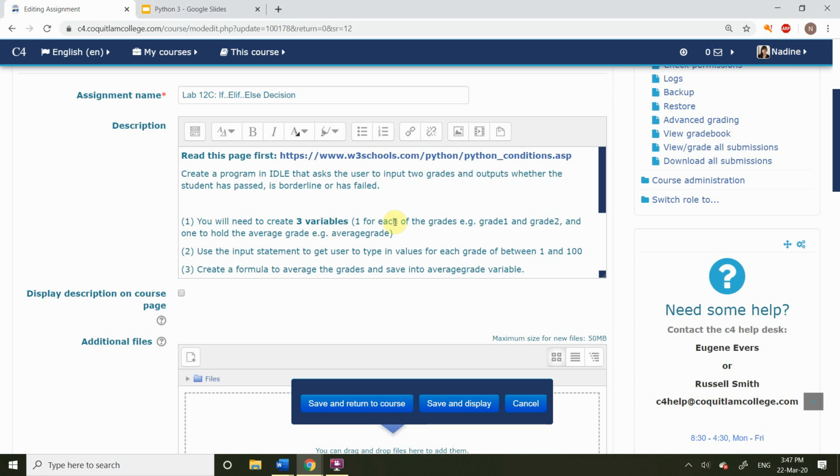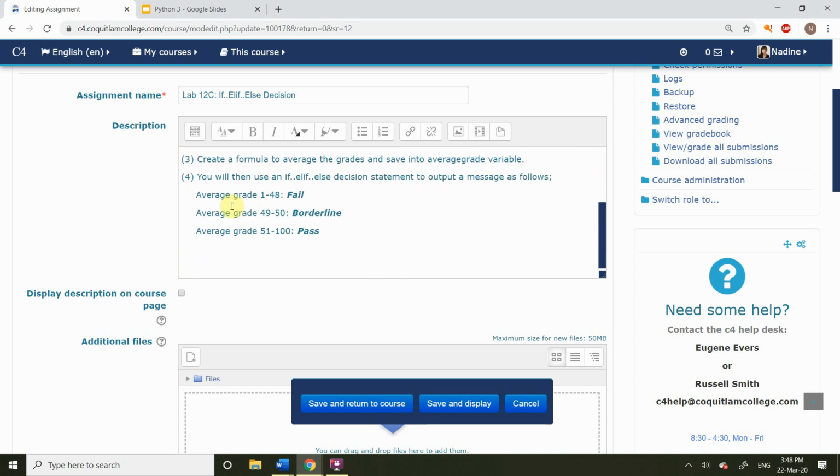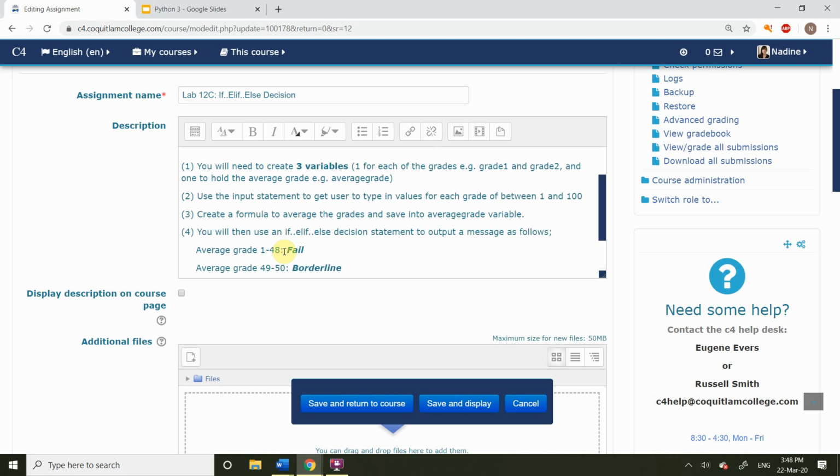Okay, so we're going to be creating a program which asks the user to input 2 grades and to output whether the student has passed, is borderline, or has failed. And so if we scroll down, you can see we've got the average grade score. If it's between 1 and 48, it's going to come back fail. If it's on the borderline, it's going to tell us that. And finally, if you got 51 or higher, it's going to be a pass.